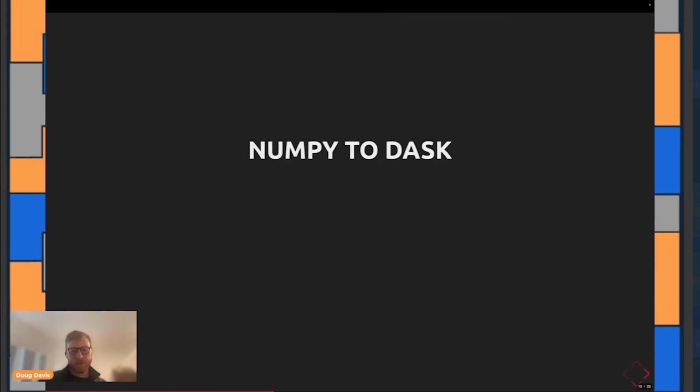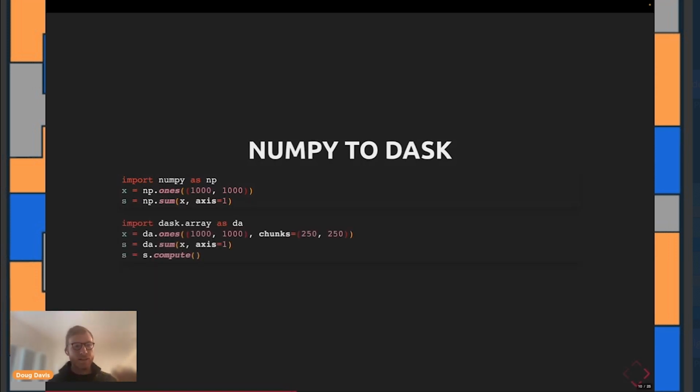So a small example here to show going from NumPy to Dask, we can create an array of ones, 1000 by 1000, and take the sum along one of the axes. So each of these lines is going to immediately execute something. In the dask.array version, it looks very similar to NumPy. We call a ones function to create a task graph that will give us a 1000 by 1000 array. We tell it the chunks that we'd like, so how to partition it, and then we call the sum.